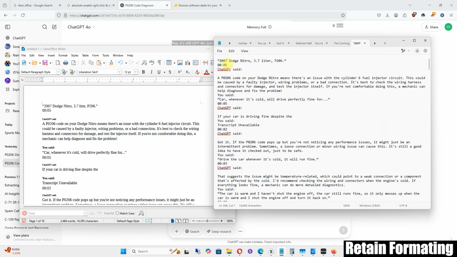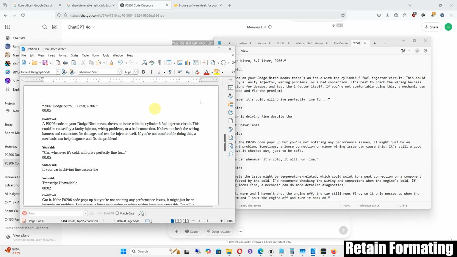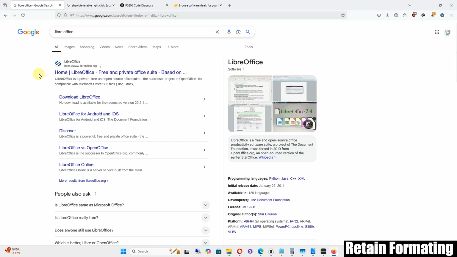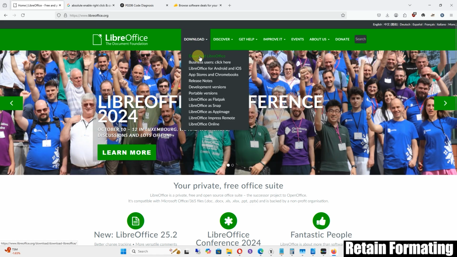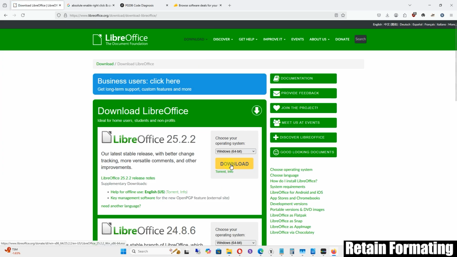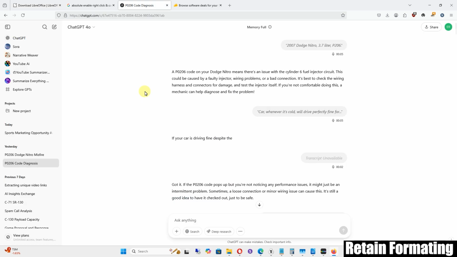If you want to keep the formatting and all the emojis ChatGPT uses, you can either use Google Docs if you want to do everything on the cloud, or if you want to download your own free word processor, you can use LibreOffice Writer. It should be the top hit on Google or probably any search engine, called LibreOffice.org. You just scroll to download LibreOffice, and click download and install it like anything else. Okay, so that's the easiest way to copy and paste everything on ChatGPT.